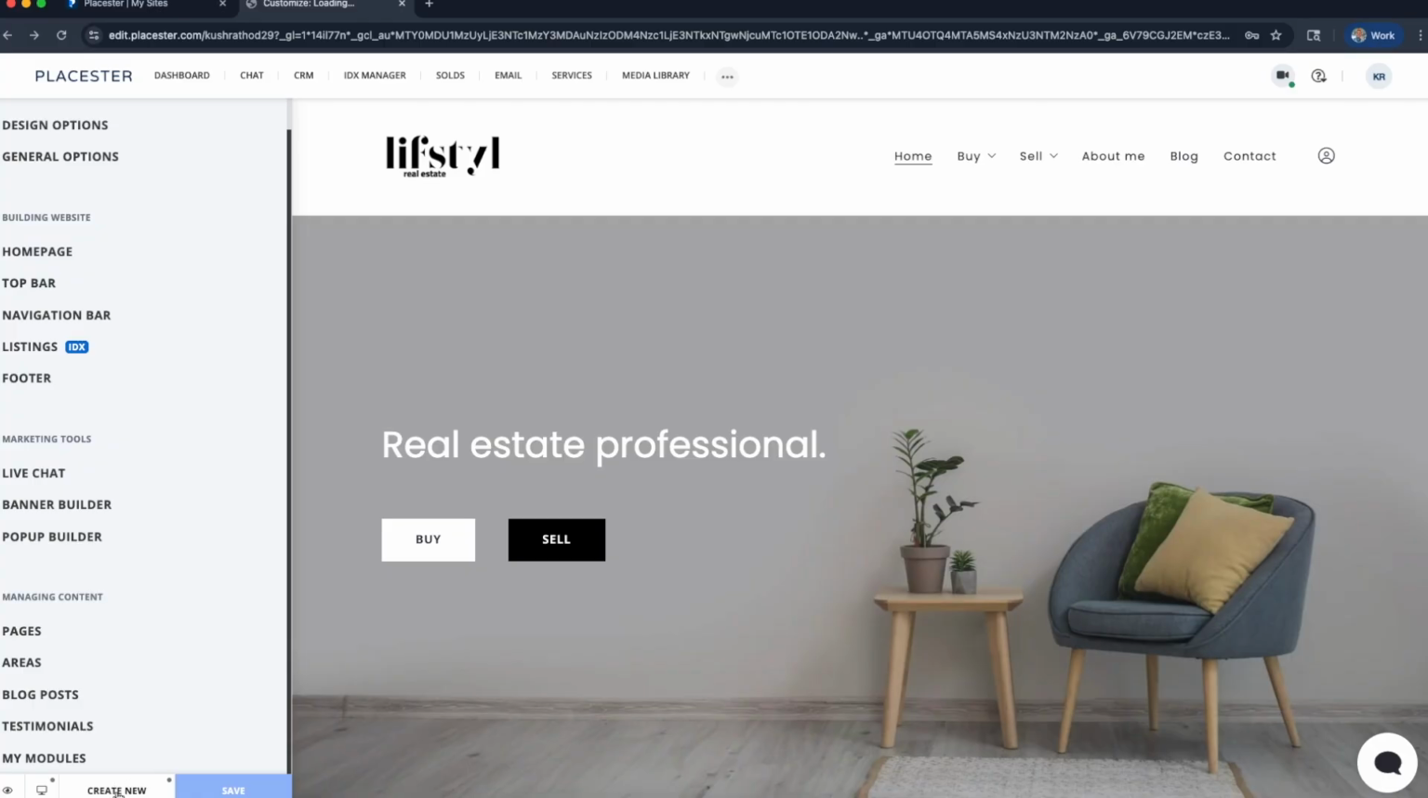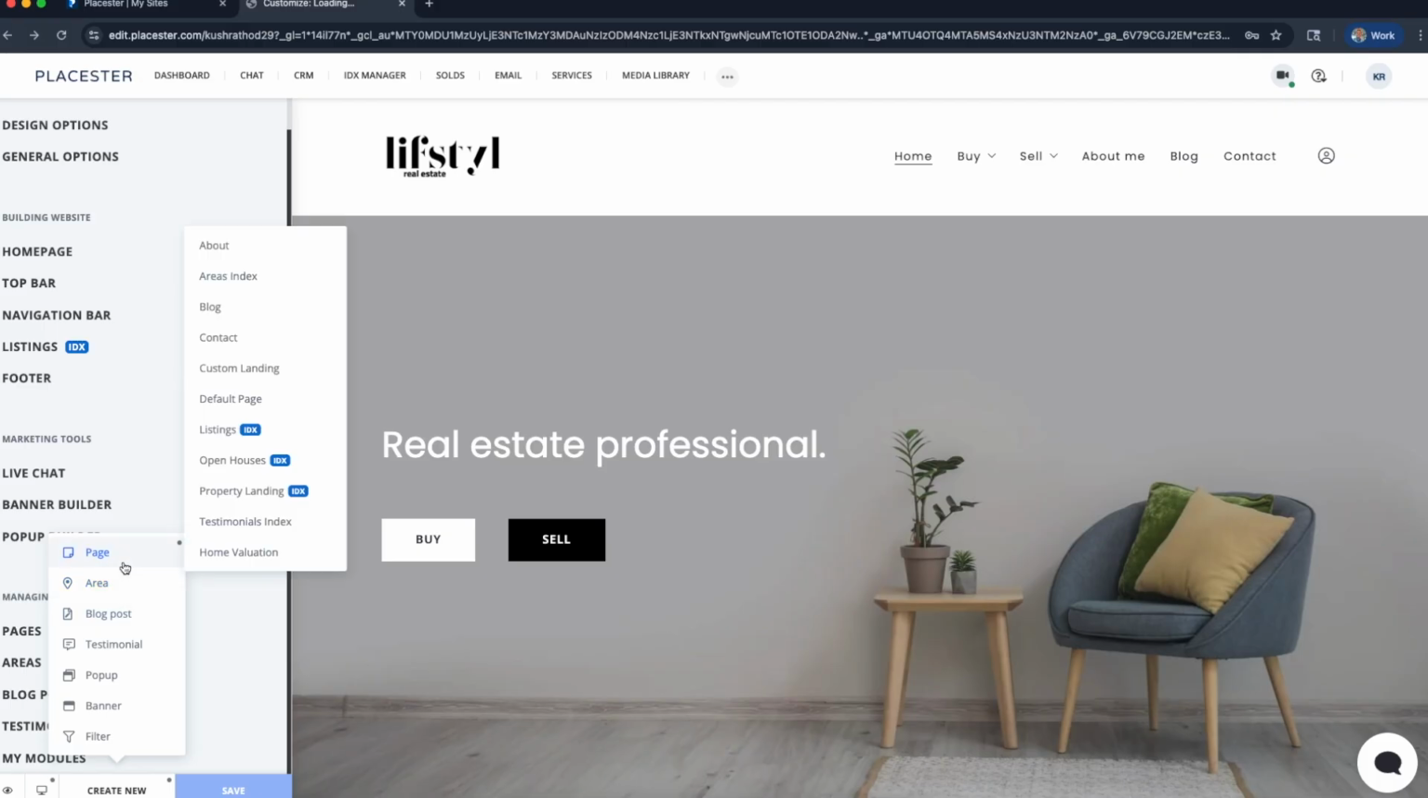Create new is located here at the bottom. You will click on create new, and obviously you can create a new banner, pop-up, testimonial, blog post, area, page. Let me move our mouse over to page. I'm going to go over 3 different sites with you today, just for time's sake. 3 that I believe you will use the most.